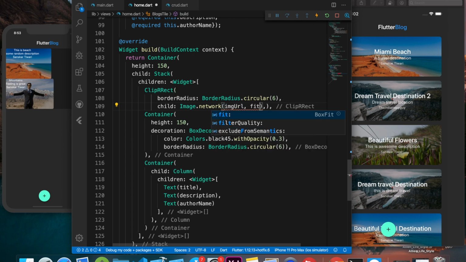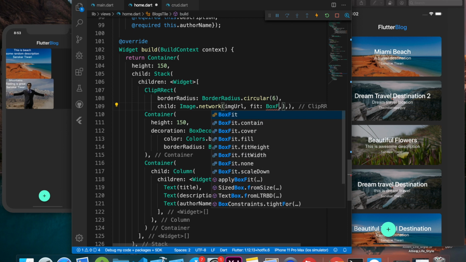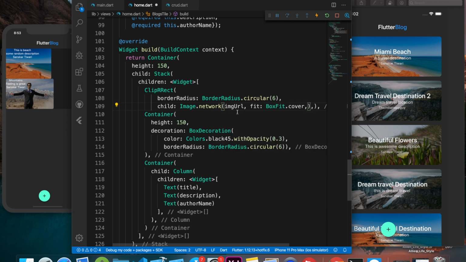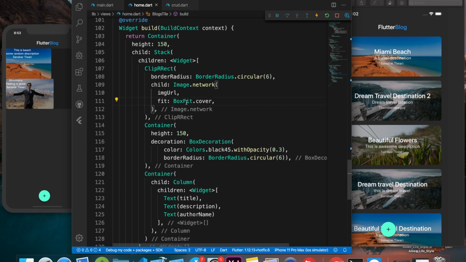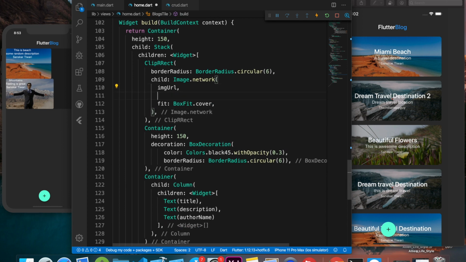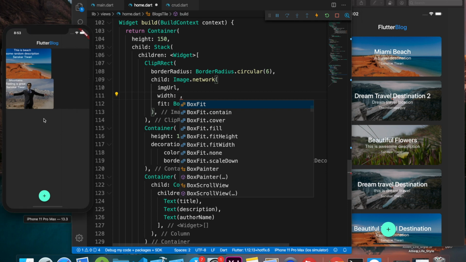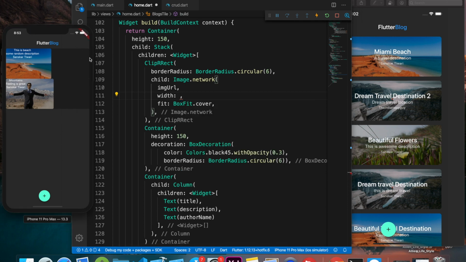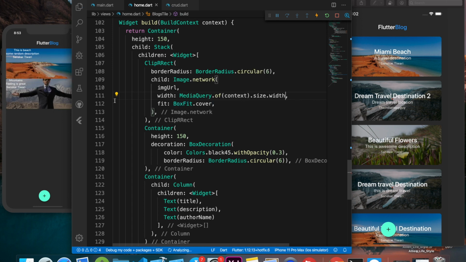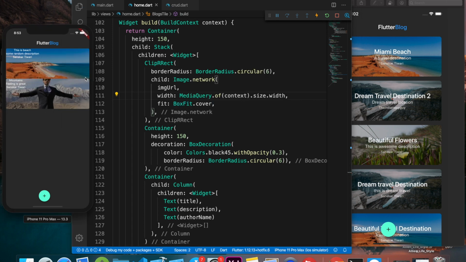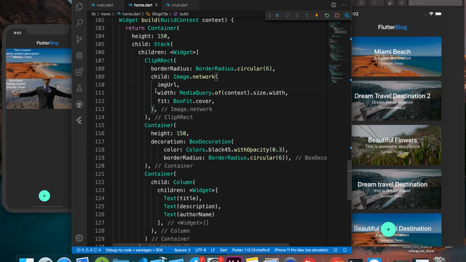Inside of that, I'm going to say fit, and we are going to say BoxFit.cover. What cover does is basically try to cover all the space which it has. Okay, so it's not having that width as well, so I will provide the width too. What will be the width? I want this width to take up the whole space of the display, as we did in the last video, guys. So I'm going to say MediaQuery.of(context).size.width. Okay, now you can see it's taking the whole space. That part is done.